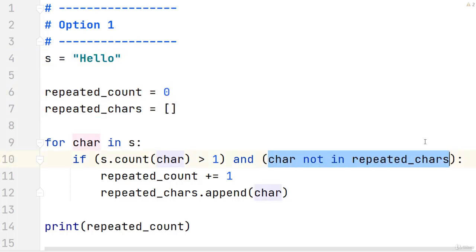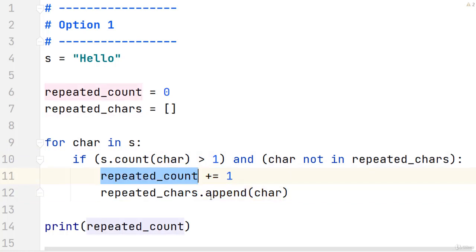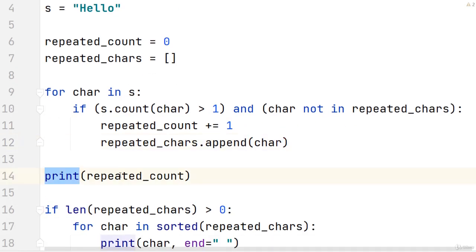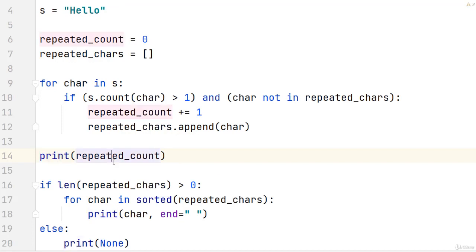So we are going to check if the character is not already in the list, so we avoid having any repeated elements in the list. If that is the case, if the character has not been added to the list, then we add it by appending it to the list, and we increment the counter before adding the element. So we are making all the changes that we need at this point, so we can print the repeated count. The first line in the output is the count, how many characters are repeated, so we can print at this point the repeated count. After we print the number of characters that are repeated, we have to print the characters.